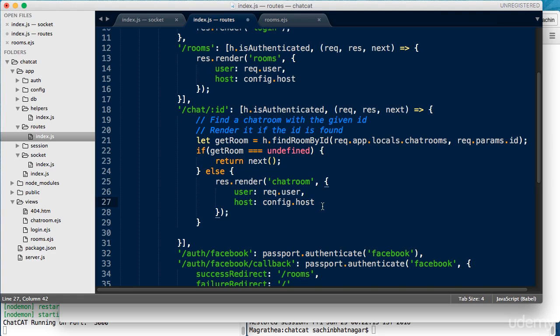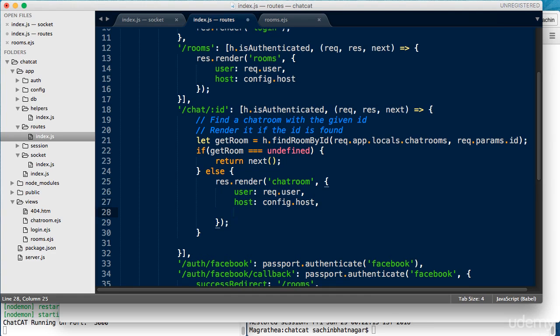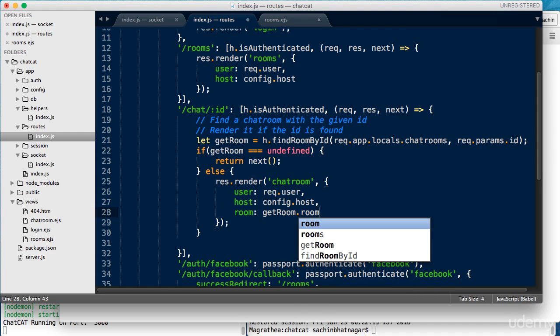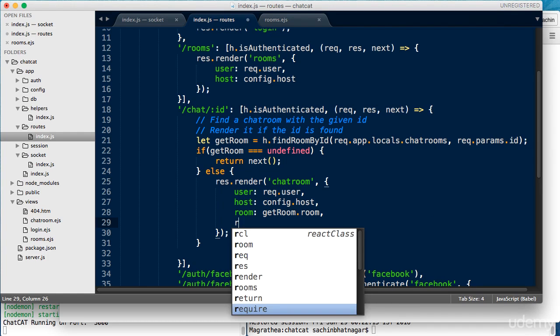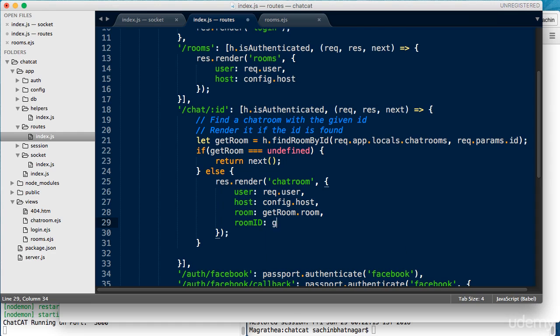I'm also going to pass in two more keys to our chat room page to render. First will be the room title, which we'll access from the object that our findRoomById method will return, and the ID of the room, which you have a choice to either pull from req.params.id or like how I've done here from the room ID key. These will be required shortly in the page, so it's a good idea to pass them in now.